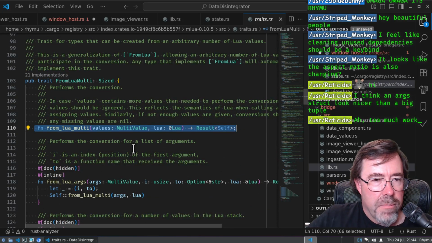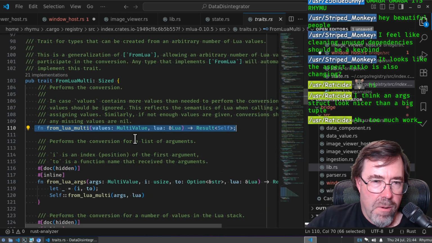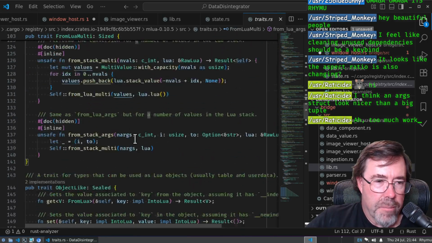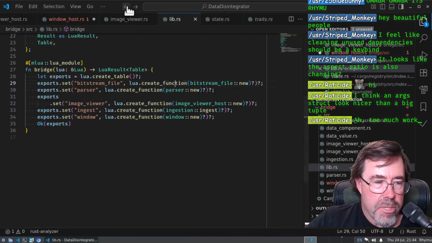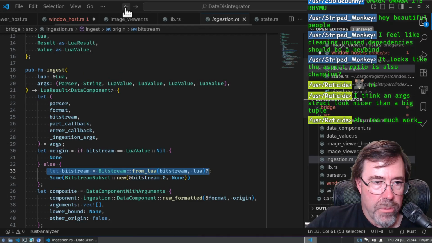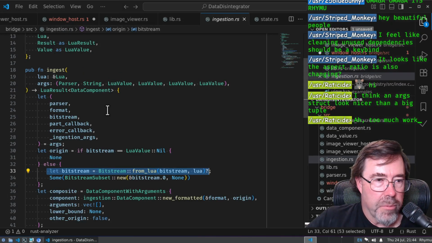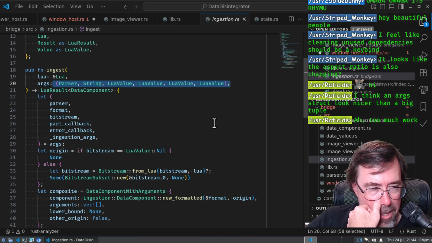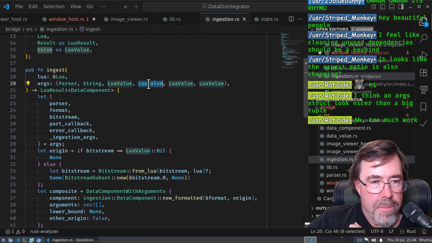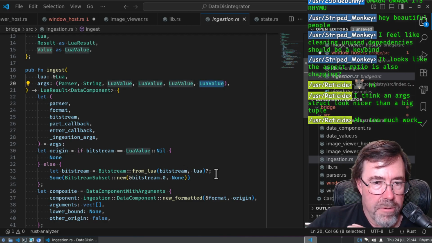Too much work? Maybe not too much work. It might not be too bad, because I'm just leveraging the fact that the tuple is implemented for me. So as long as I have any kind of tuple, it automatically unwraps it. Lua value is being lazy, saying I'll take care of getting it from Lua. These two it's doing for me.